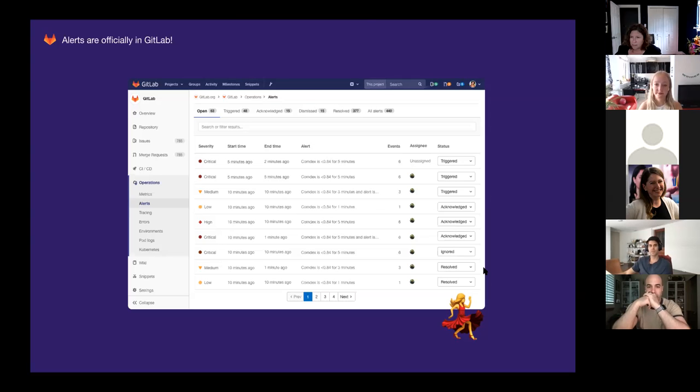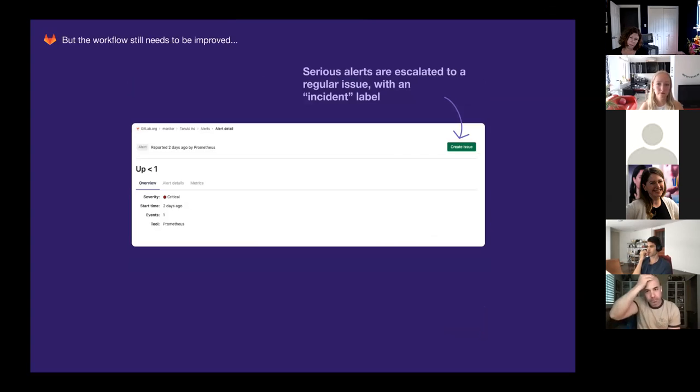Now that we have alerts, we need to think about how they fit into the larger incident management workflow. I'll walk through what that workflow is right now. People point their existing monitoring tools at GitLab. We display the alerts within our interface. A person reviews the alert, and if it's serious enough, they'll escalate the alert into an incident. Right now, this is done by creating an issue. If the alert needs to be investigated further, they'll create a GitLab issue for it.